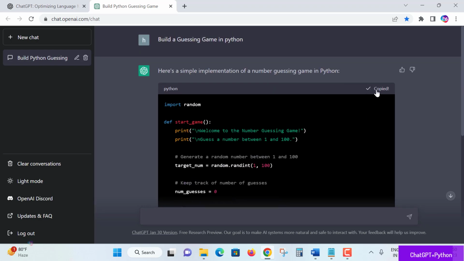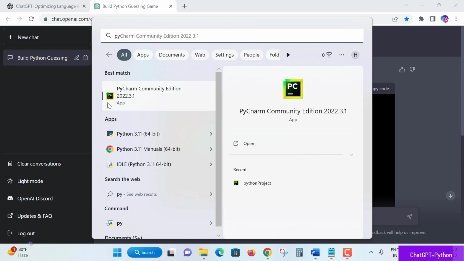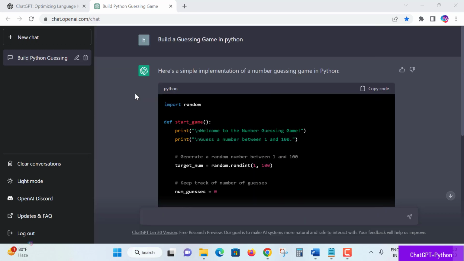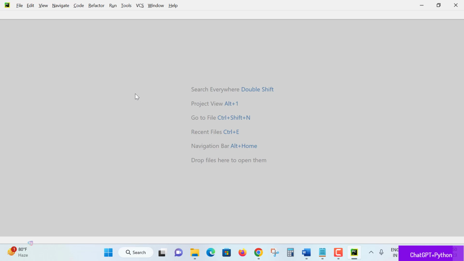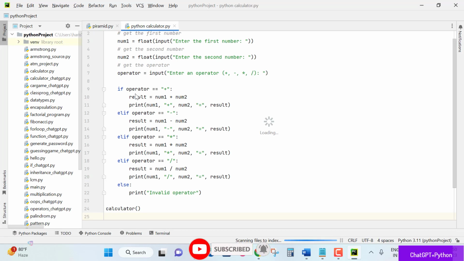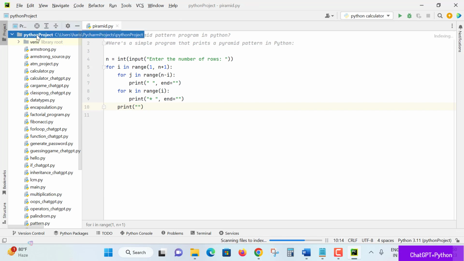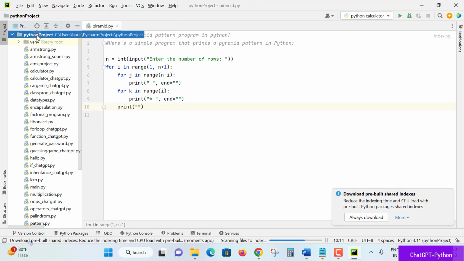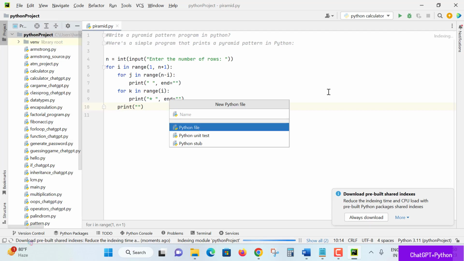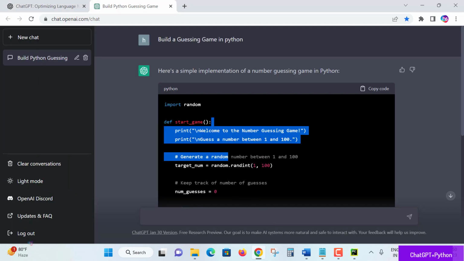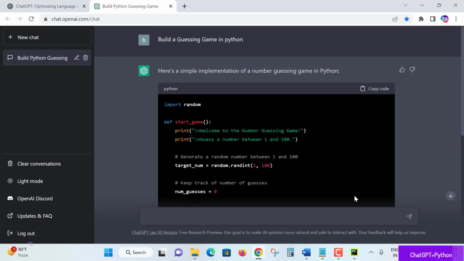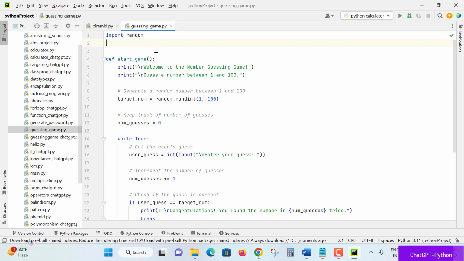Now we'll take a copy of this code. We can test this code in any of our own code editors. I have the PyCharm Community editor where we can write Python code accurately with library support and test our code perfectly. So create a new file. Right click on the project, new Python file, guessing game, hit enter. Now take the copy of the code I collected from the ChatGPT AI tool, which created this code for us, and paste it over here.